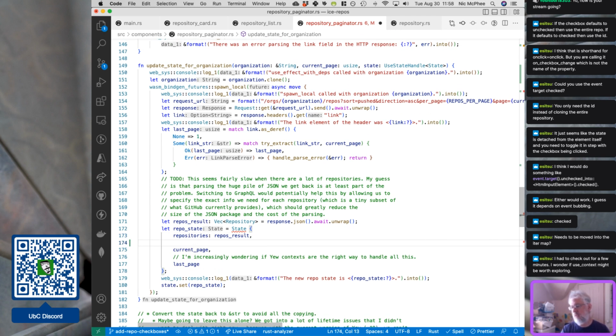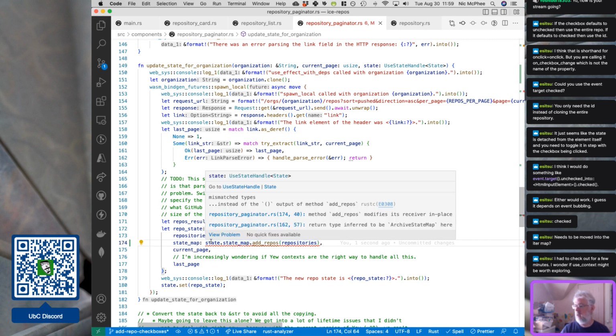So we're going to want to, we don't want to overwrite the old state. We need to be able to modify the old state. So we're going to need like state map gets state map dot add repos repositories. Now that's grumpy. Yeah, because that add repos doesn't return anything.